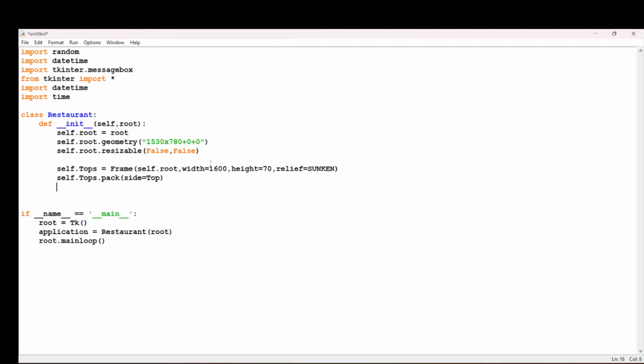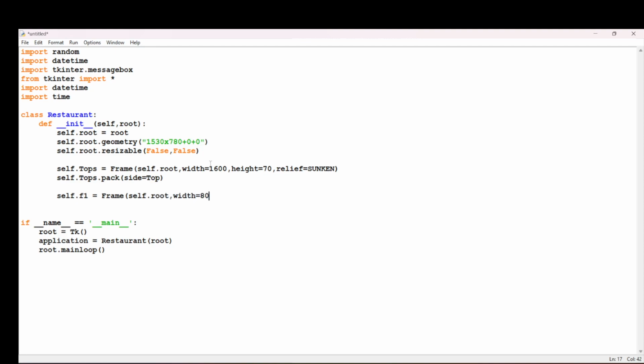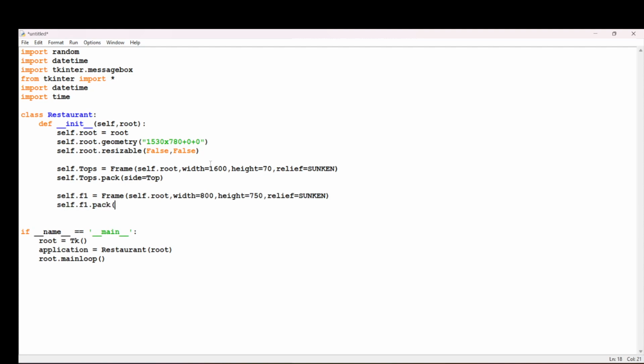After that we can say self.f1 is equal to Frame. self.root, width is equal to 800, and height is equal to 750, and the relief is equal to sunken. Can then say self.f1.pack, side is equal to LEFT.